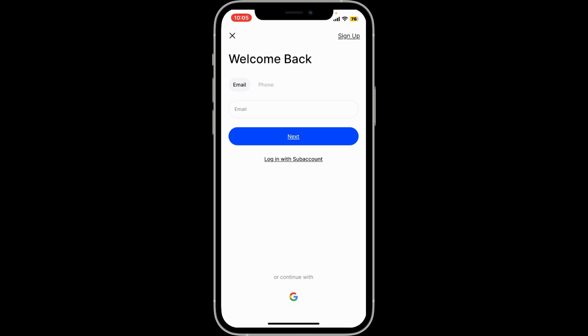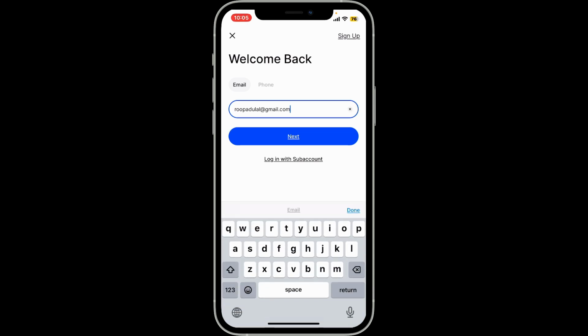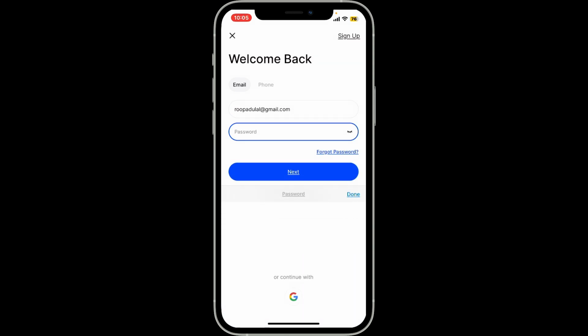In the login page, you can enter your email address or your phone number. You can also use your sub account to log into your account. I previously signed up using email, so I'm gonna have to do the same here. If you previously signed up using phone number, you can type down your phone number. Whichever option that you've chosen, enter the credential and tap on next.